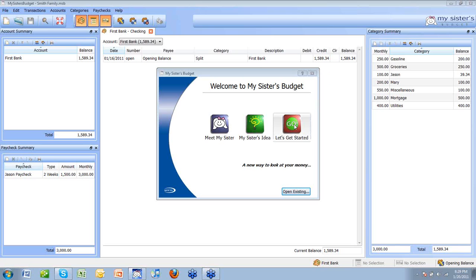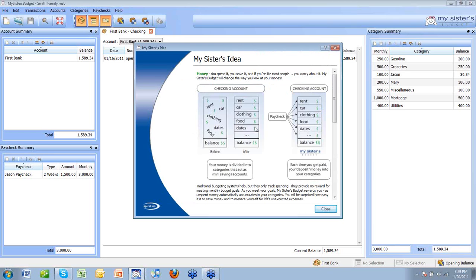The screen you're looking at now is the setup wizard for My Sister's Budget. We want to show you first a little bit about the concept, which can be explained with these diagrams in this screen. Think of a checking account first. Before My Sister's Budget, the checking account is kind of a jumbled mess of money and obligations for a family or a household. And after My Sister's Budget, we can see that that balance is made up of specific categories that have funds in them for specific purposes.